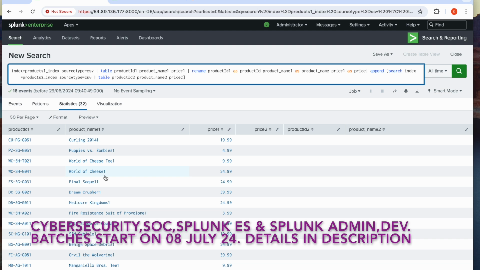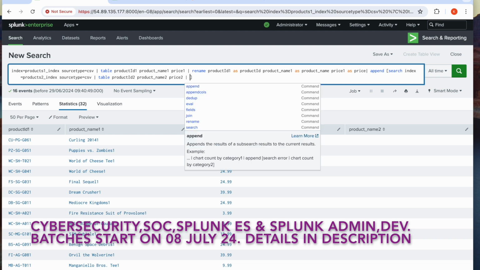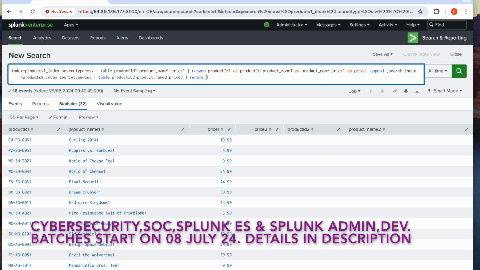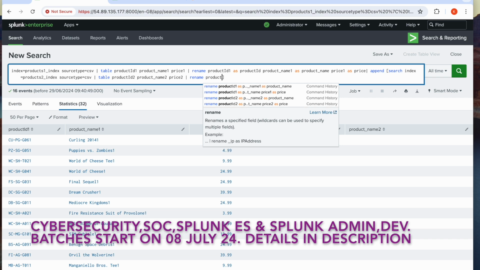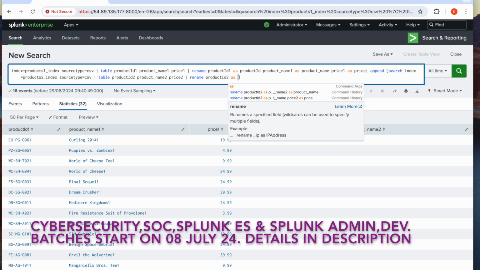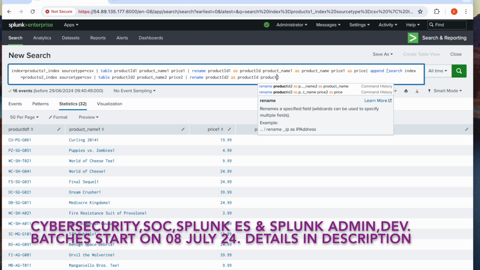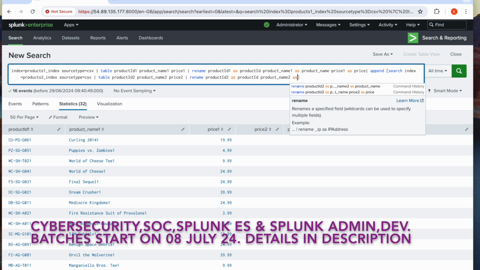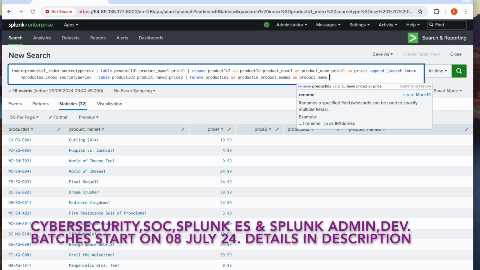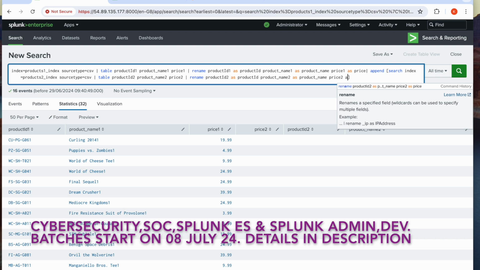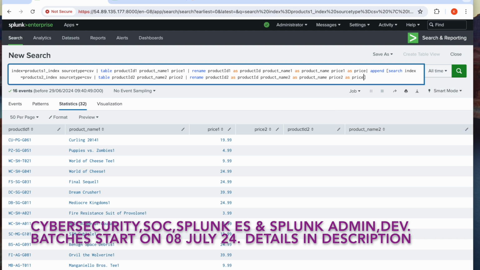This is what I have done for the first table. Similarly for the second table, I will extend this again and put a rename command over here: product_ID_2 as product_ID, product_name_2 as product_name, and price_2 as price. So I have brought everything into the same field names by renaming. Now check this one.